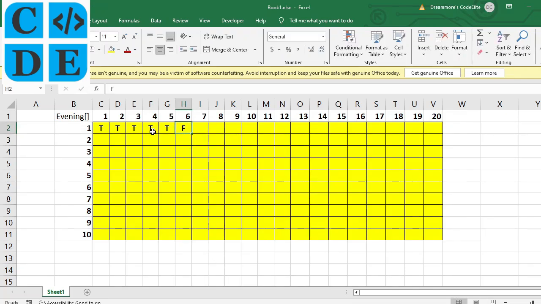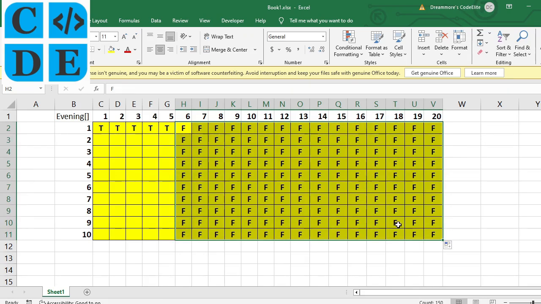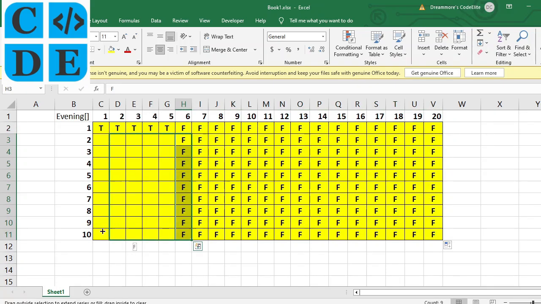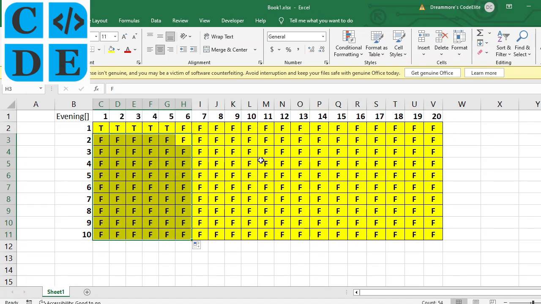So let's assume that only the first 5 seats have been booked. What you're going to see is that every other seat will be false. So that's the idea. Are we together? Every other seat will be false. So we will try to use this kind of arrangement to think about solving the problem.